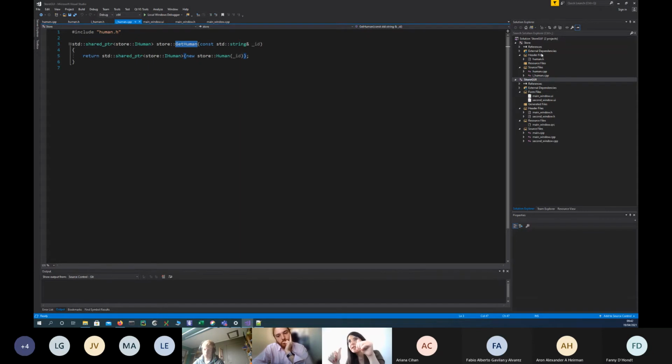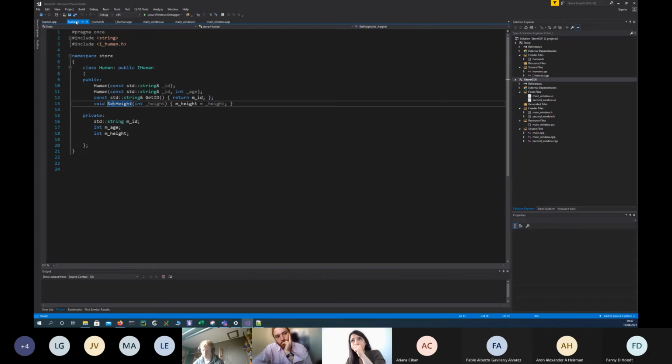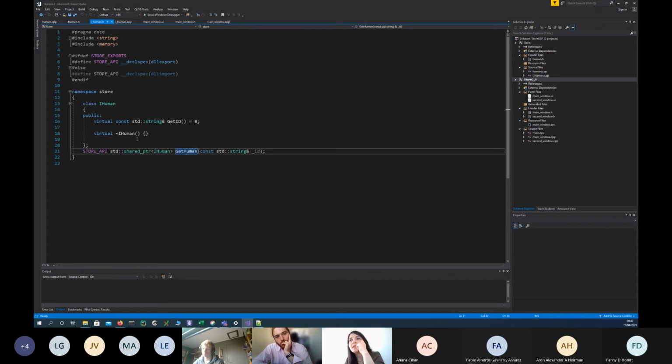Why do we need to change that? Because then we can also work with the functions that iHuman doesn't have an interface for. So if I change iHuman to human in the library, I can now work with, for example, set height. I can see the other items of human. Otherwise, iHuman doesn't have anything. It only has get ID and a destructor.